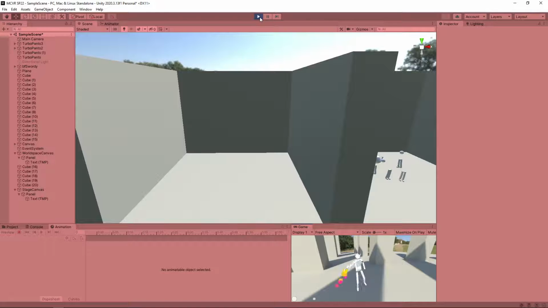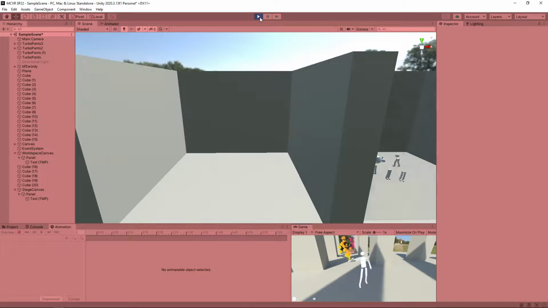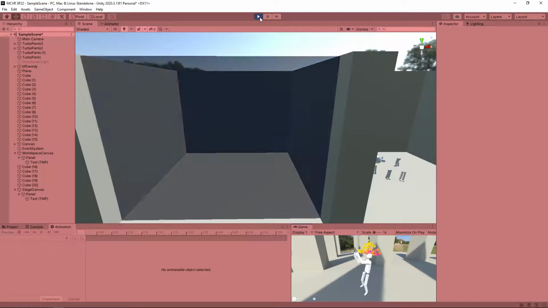So I'll have this code available to anybody that wants it, and you should be able to plug it in and get it to work yourself.